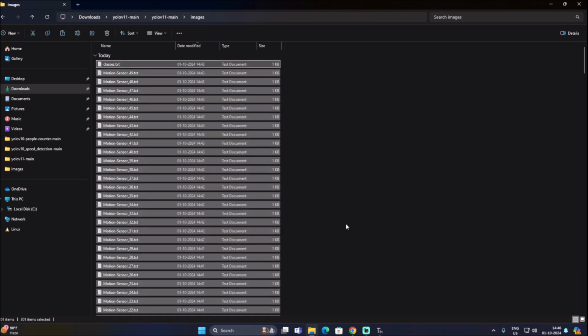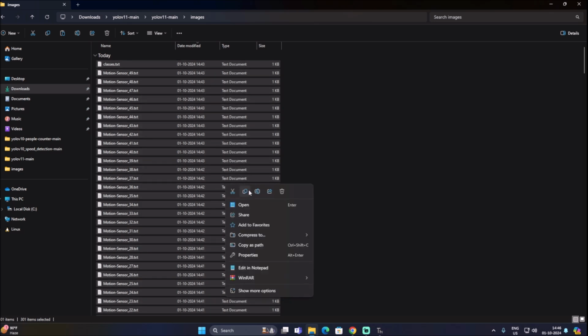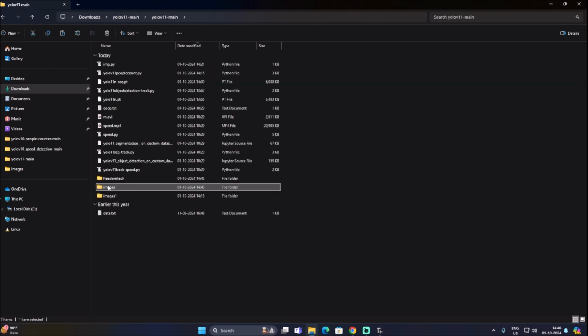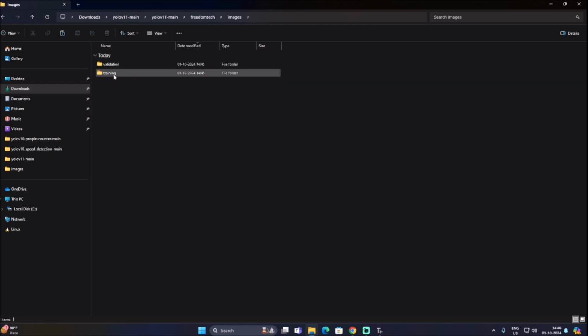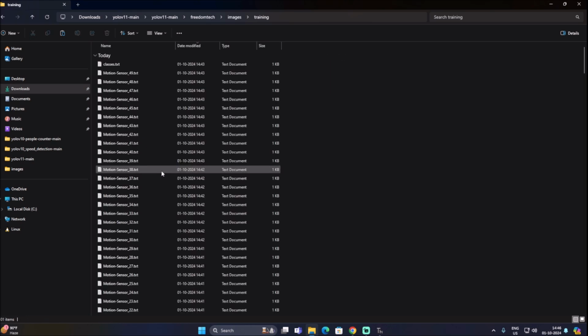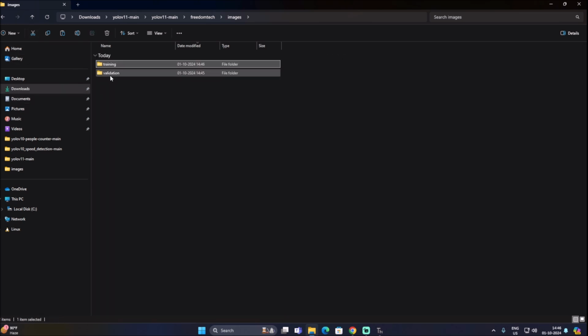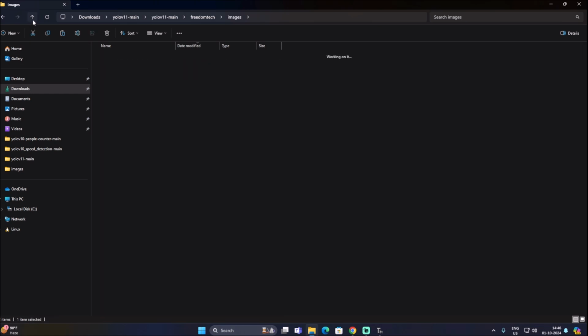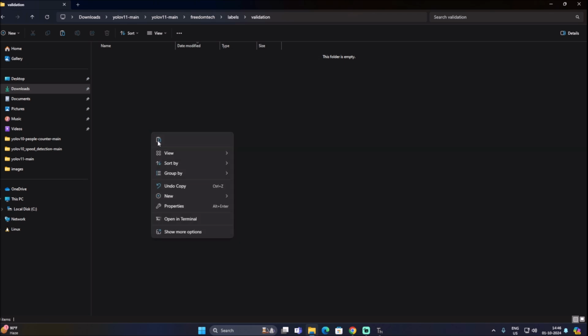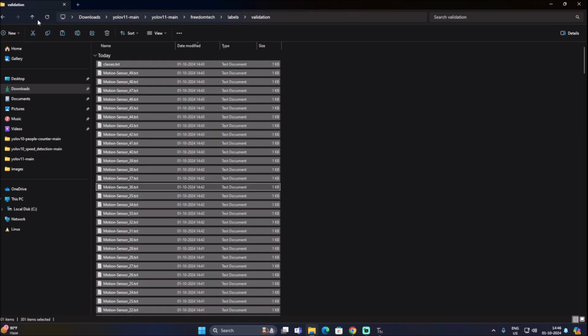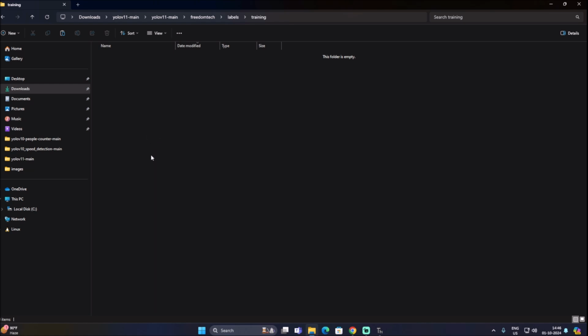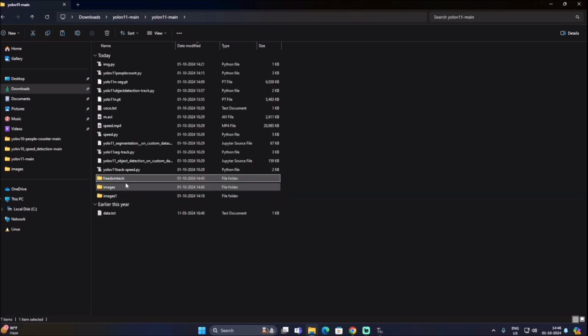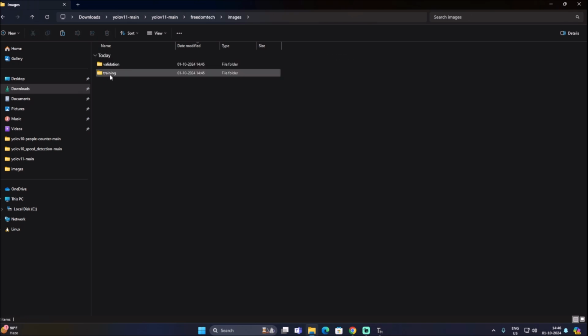Now go back and go inside the images folder. Here just press Ctrl+A, select all the data, right click, copy everything, go back, go to freedom tech, images, training, and just paste it. Done. Go back, same way, validation, just paste it. Done. Go back, then go to the images, validation, paste all the data from images. Go back, same way, training, just paste it.